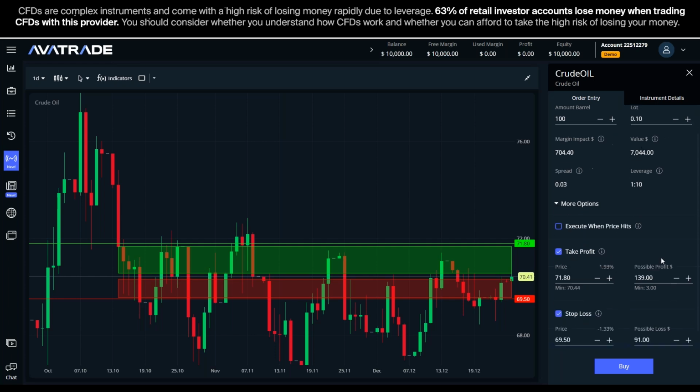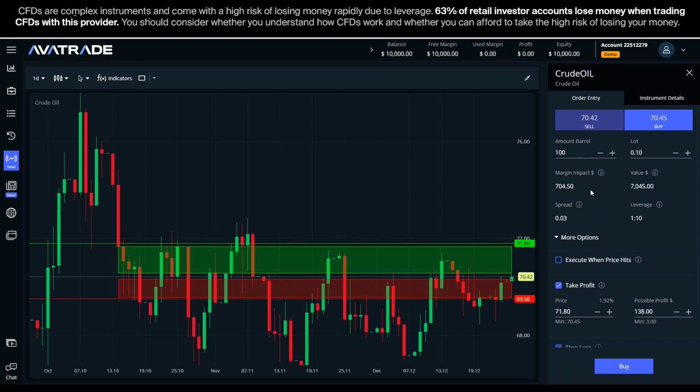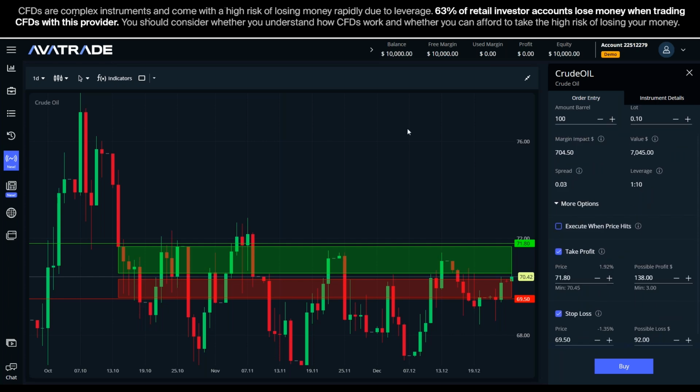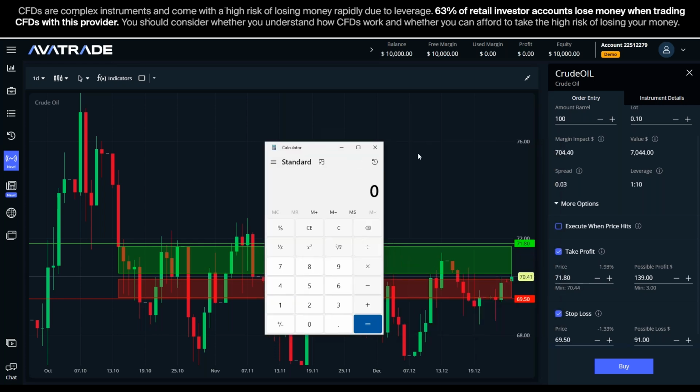Of course, one more thing, the result we're seeing here, the number that we are seeing here, is a result between our entry and our take profit. That means the number of units, which in this case is 100, versus the distance between our entry and the take profit. This will give us the result that we're seeing here.